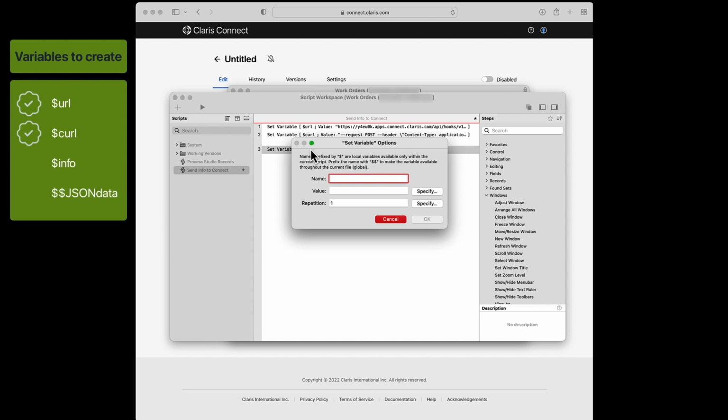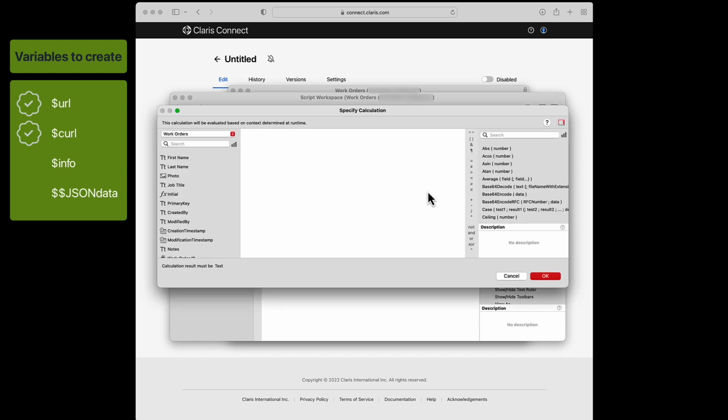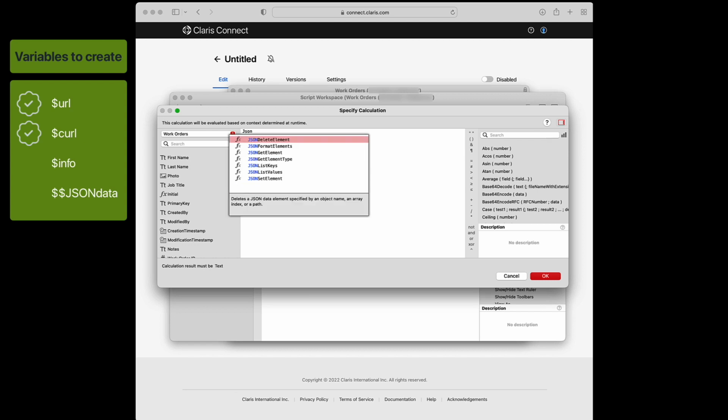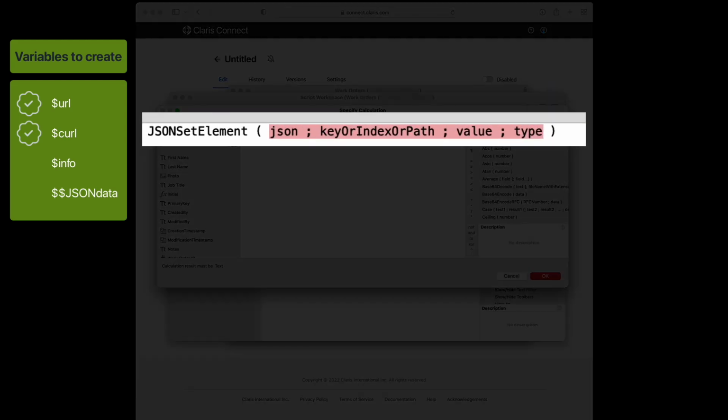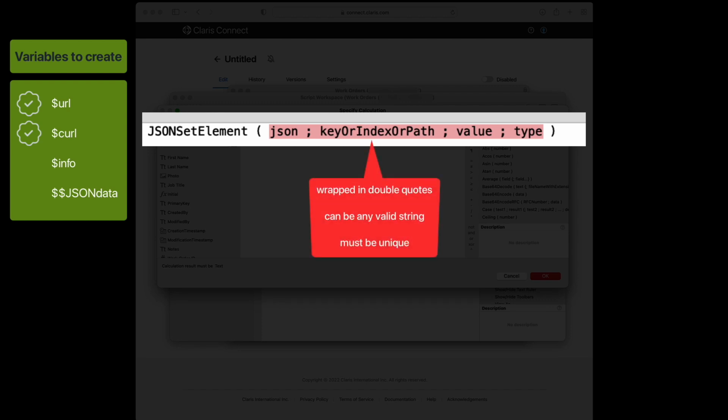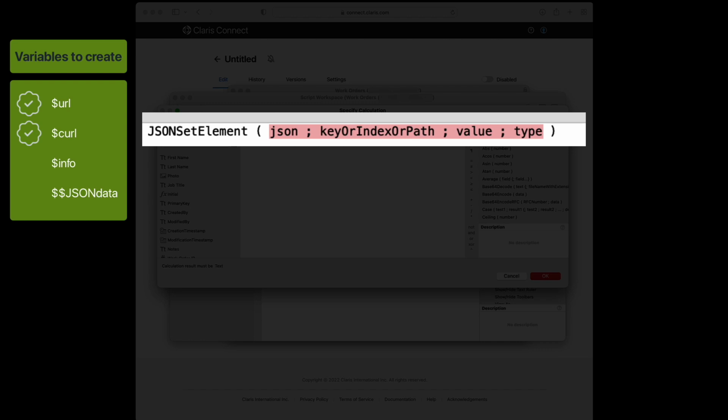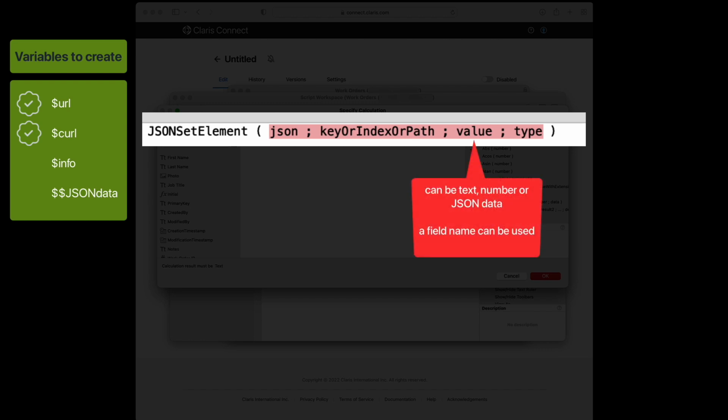Next, I'm going to define the info variable. This is where you will choose what data you want to send from Claris Pro to Claris Connect. You do this using the JSON set element script step. We are going to include one key value pair for each piece of data we want to send to Claris Connect. The key can be anything you want it to be, but it makes sense to have it be something that allows you to identify the associated value. And the value is the actual piece of data you want to send to Claris Connect.